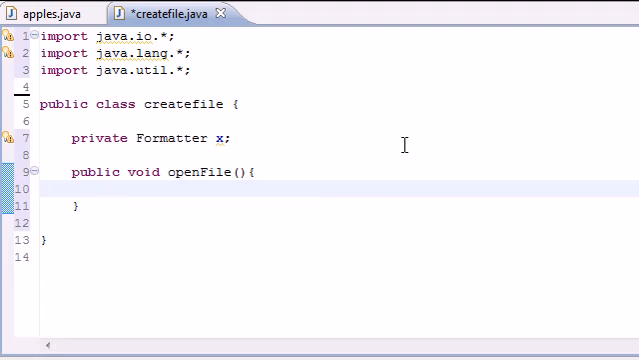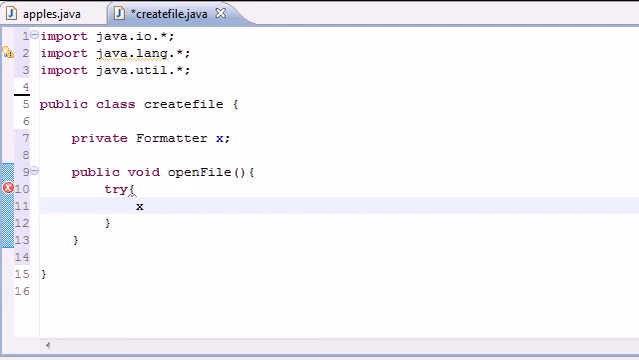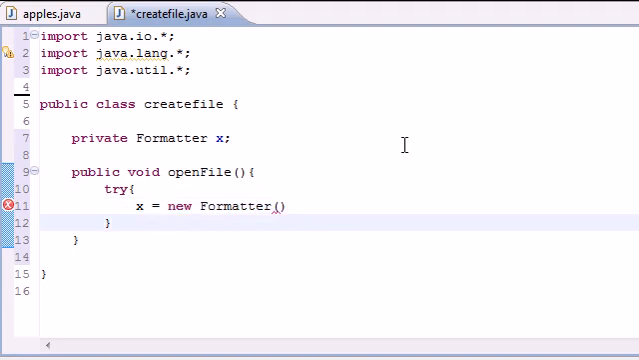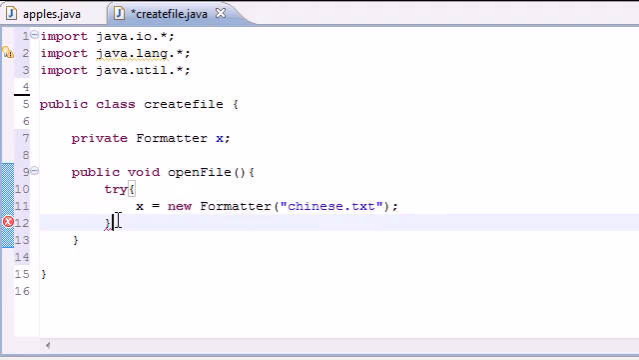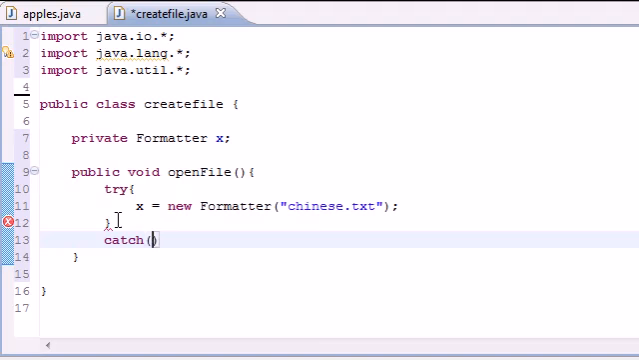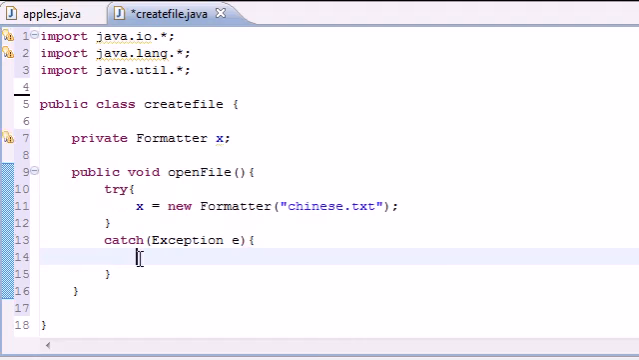Now in this method, we've got to have our try and catch block like always. So let's go ahead and try and set X equal to a new formatter object, and go ahead and write a file name. Make sure you write one that you don't already have a file for, or else you're going to overwrite it. So I don't have a file called like Chinese.txt. You probably don't either, so you can use that. So go ahead and try and set this file equal to X. If you can't, let's just go ahead and catch an exception. So catch Exception e, and this pretty much means if you get an error, what do you want to do?